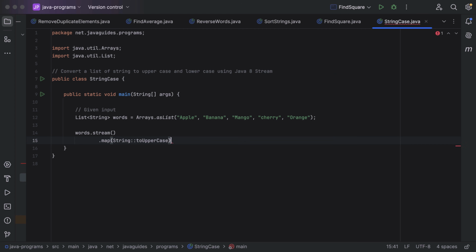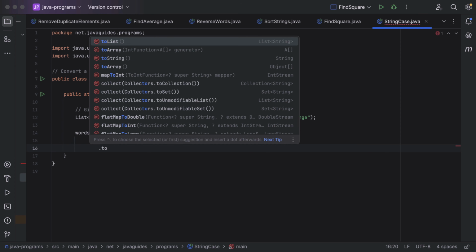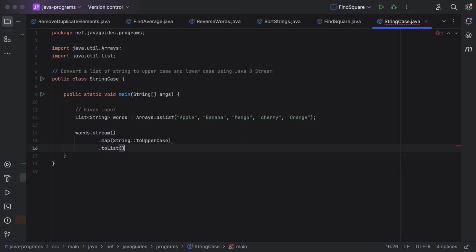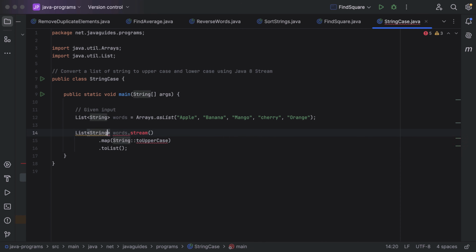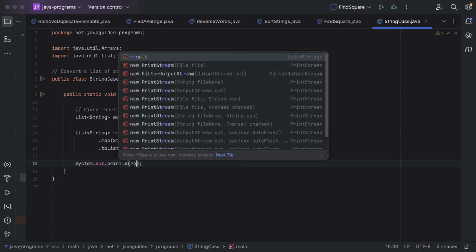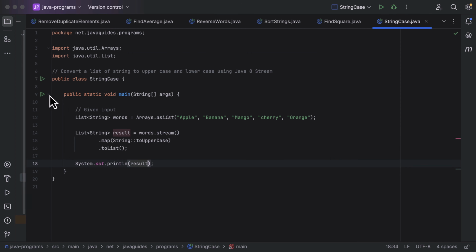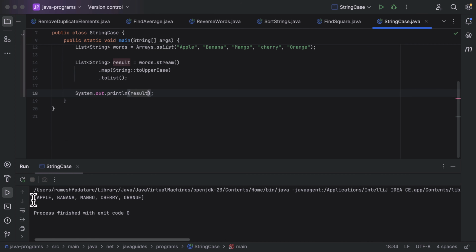That's it. And finally let us collect the result by using toList method. And notice here toList method returns list of string. So just call toList method and let us take the result into a local variable of type List<String>, and let us call it as result. Next put the System.out.println statement and then print the result. Next let us run the program over here and you can see the output. All the strings in a list are converted into uppercase.